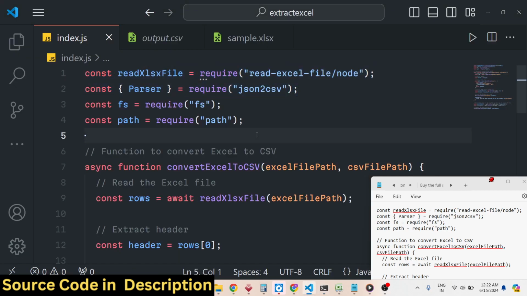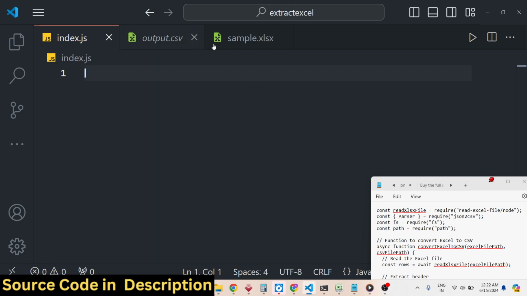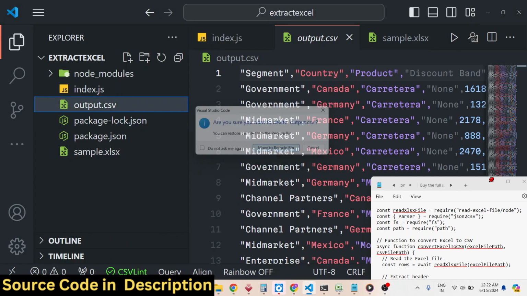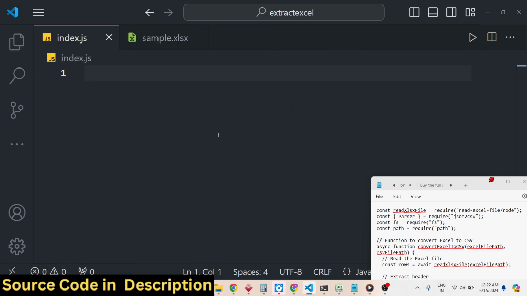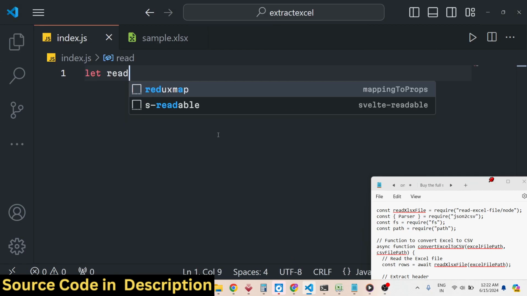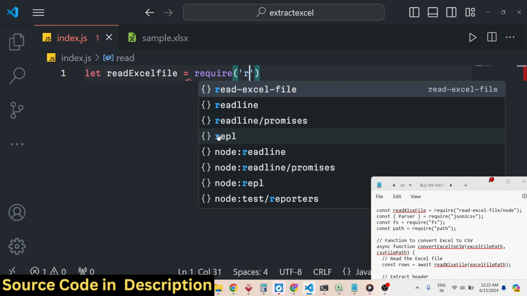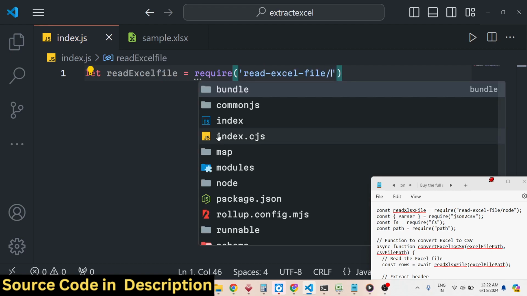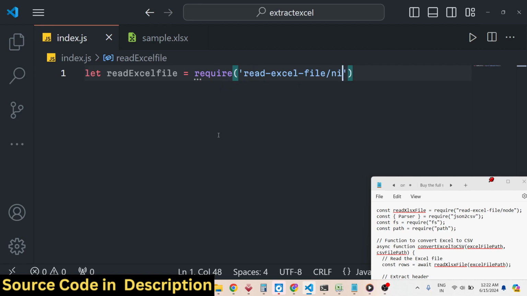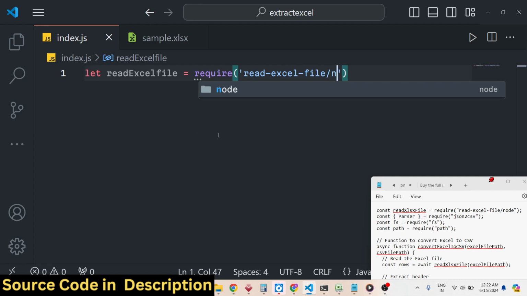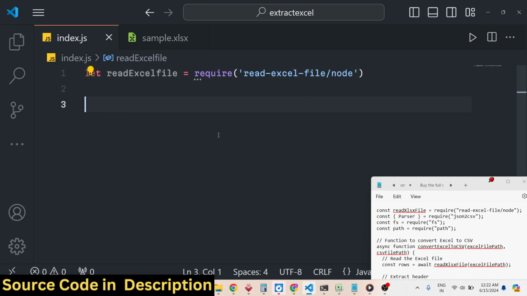After installing, let me now write the code step by step. Let me delete this file, output.csv. We have this index.js file. First of all, we will declare this variable. We need to require the module read-excel-file, and we need to use the Node version. So we will use /node. It can even be used on the browser side as well, but we will be using the Node version of it.